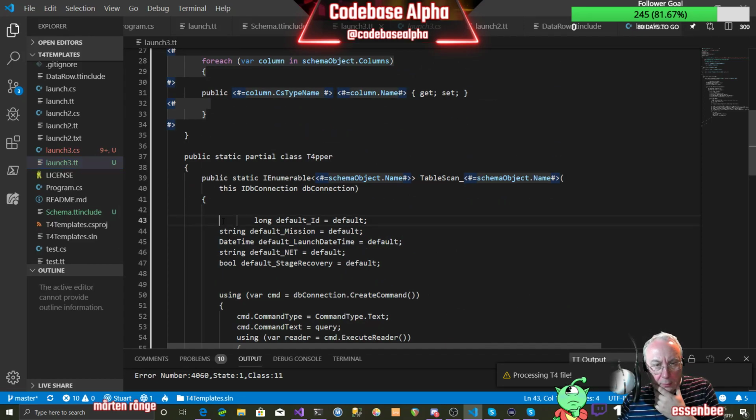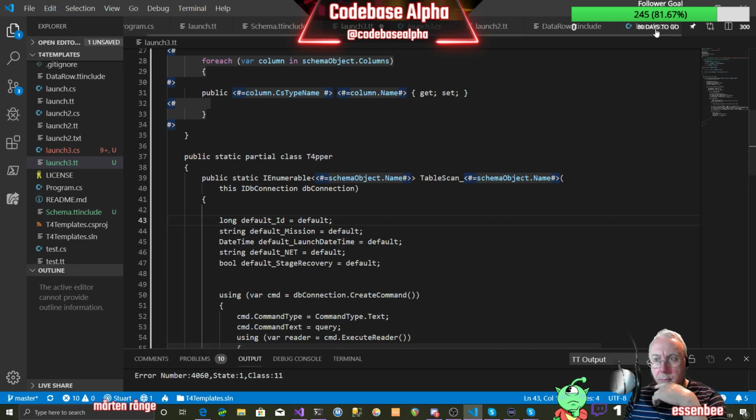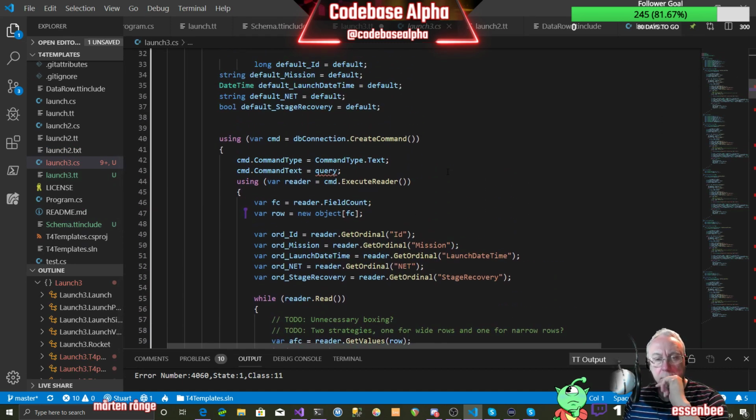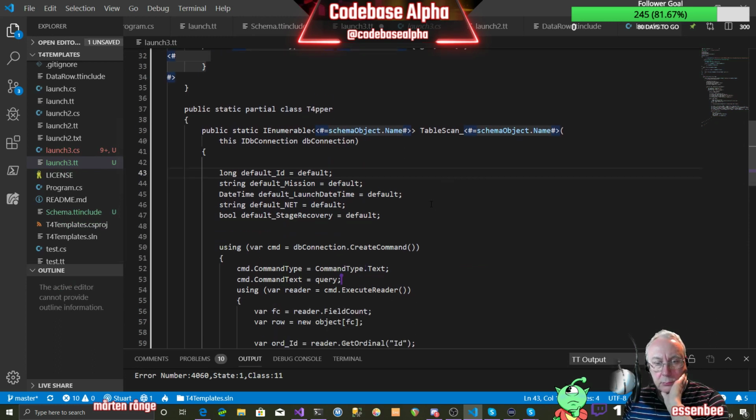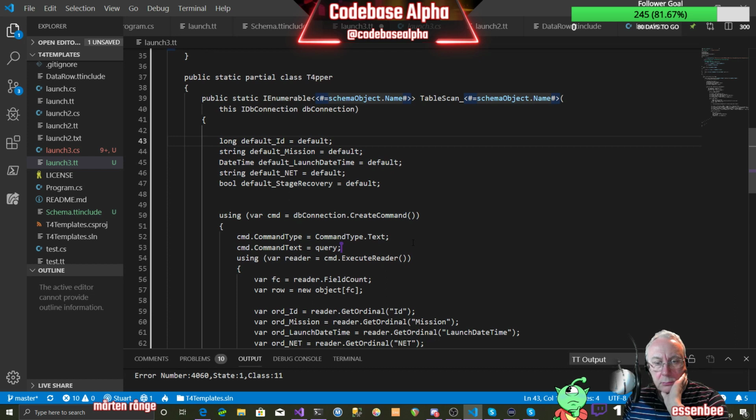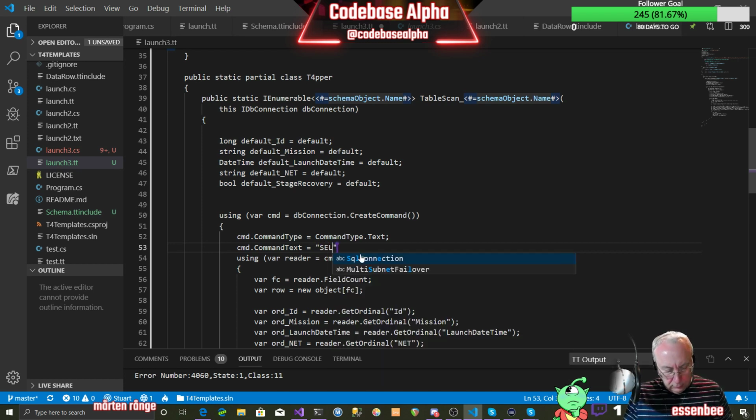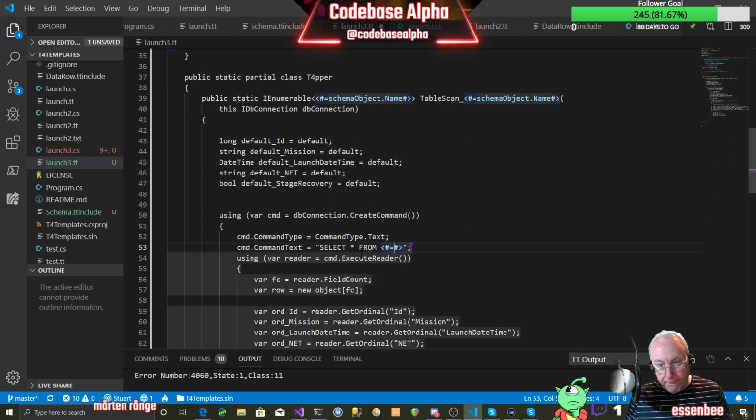Managed to zoom out. So we need to provide our own query, and that's actually super simple in this case because we're just doing a table scan. If you find this, the command text equals query, right? Let's generalize it and make it work. The query for a table scan is just we want to read all the columns and all the rows. So that's just a select star from, and in here we want to put the generated table name. The generated table name is schema_object.name.